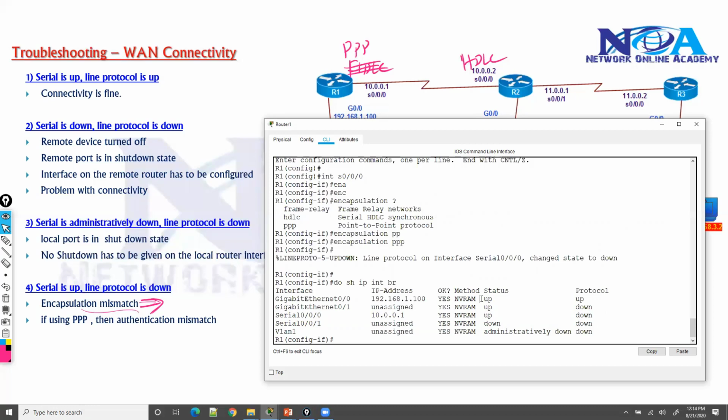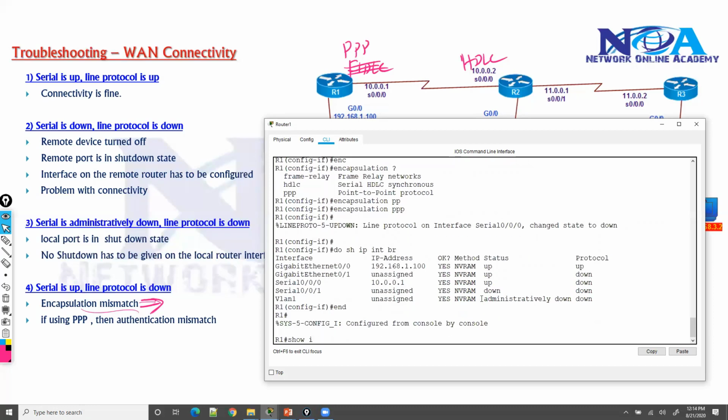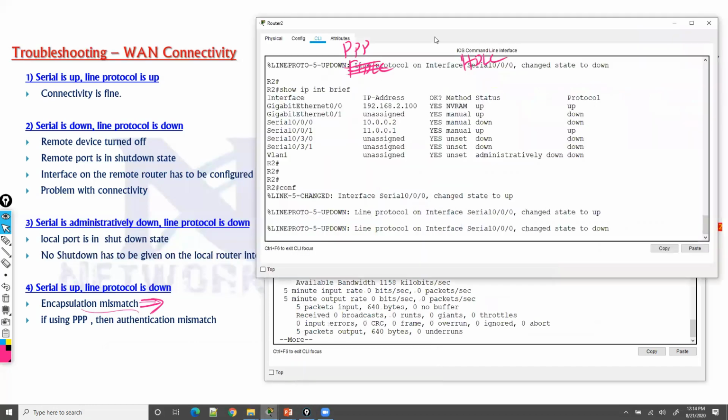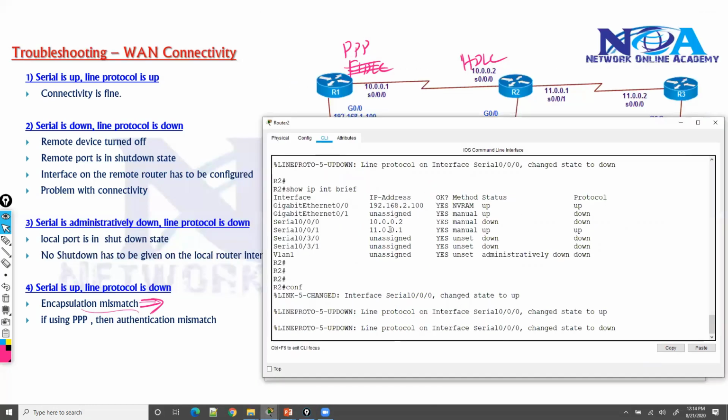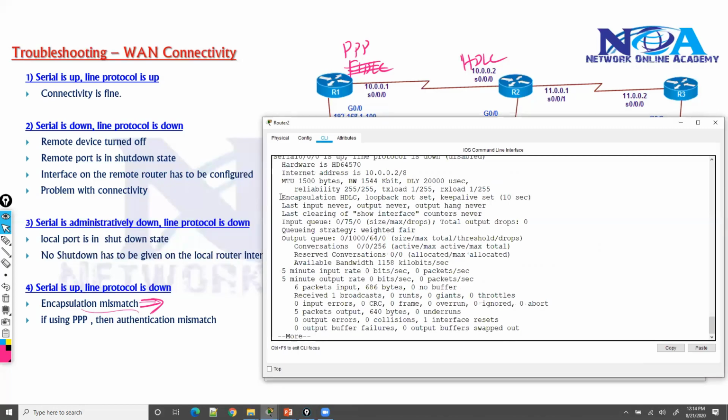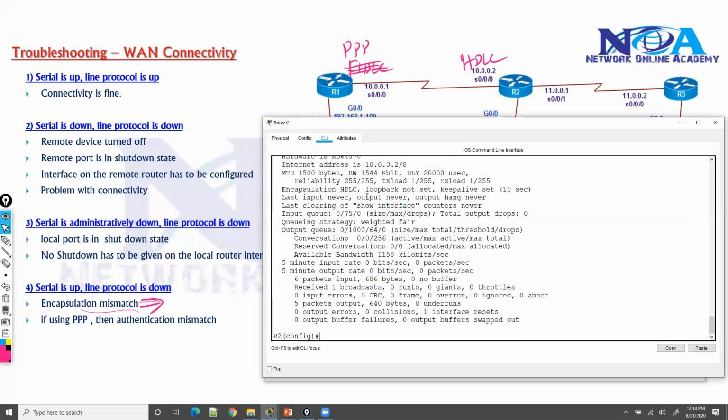Now the reason here, we can go ahead and verify with show interface S0/0/0. On router 1, you see the encapsulation is PPP. But if I go and check on router 2, show interface S0/0/0, now here it is HDLC. Now on both sides we should have either HDLC or PPP.